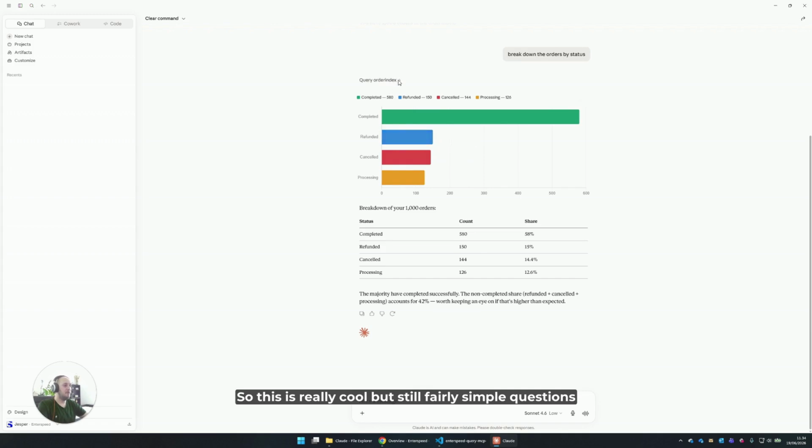So this is really, really cool, but still fairly simple questions, as it only needs to get data from the order index to answer them. And the real power here comes with the multi-sources that we set up. So let's imagine you have data from your ERP system with the orders, but you also have data in your CRM system for all the customers. To answer these kinds of questions, you need to cross-check data across multiple systems, and that's where Enterspeed shines. So what if I ask, say, show me the top 5 customers?